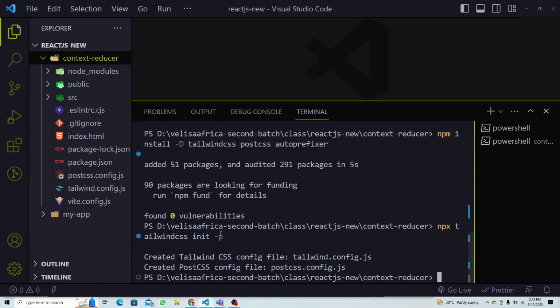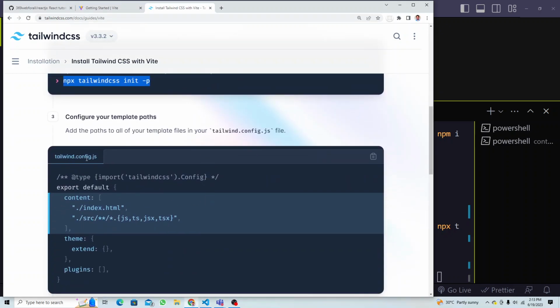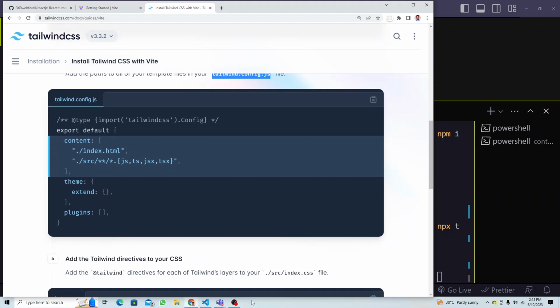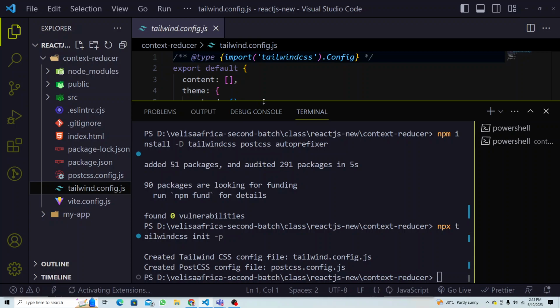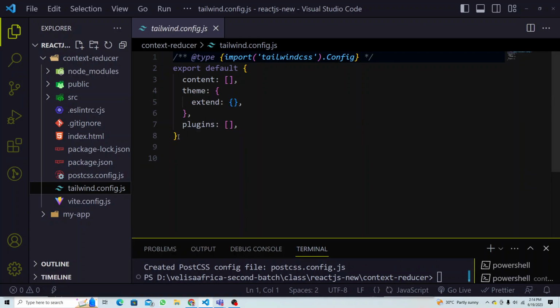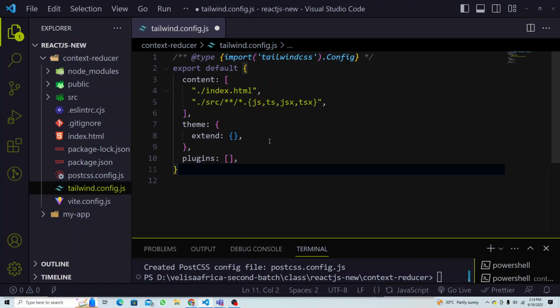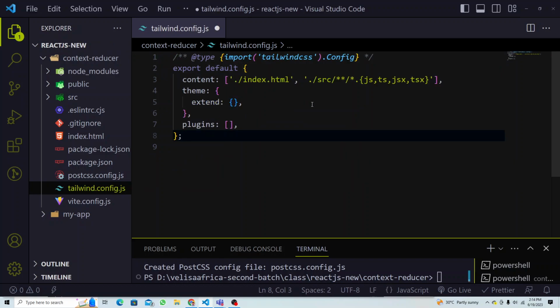Now once we finish with that one, it says add the path to all of your template files in the tailwind.config.js. So now we have this file in our project. We're just going to place this code, right? Click on this button to copy everything here, and go back to your project. In our project we have a tailwind.config.js file. Just replace everything here with the new code, right? Clear? I just copied everything from the Tailwind site, removed the old one and placed this one. So this is updated now.